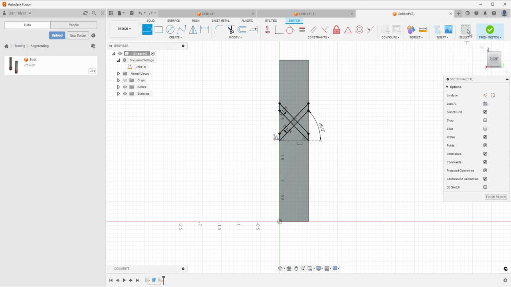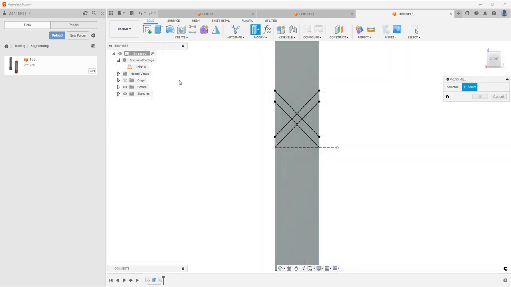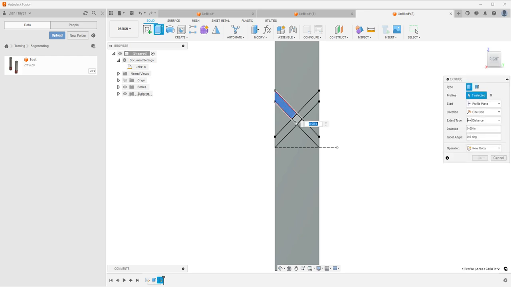Okay. Now if we hit select, you can see we can extrude those. There it is. So now we're going to hit extrude. We're going to pick one. We'll say this line here. Pick all of those sections.